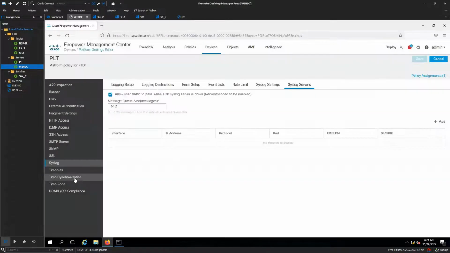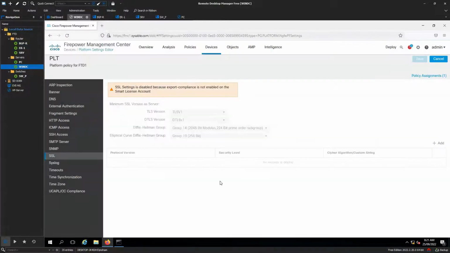Now time synchronization, don't worry about it. Time zone, if you want to change, you can change it over here. And the SSL settings are disabled because export compliance is not enabled on the smart license. To be honest, I really have no idea exactly what this means. You can check the FTD documents, but currently no.